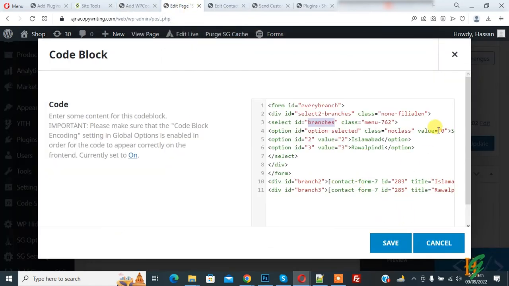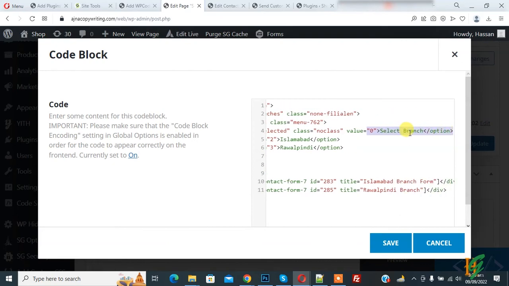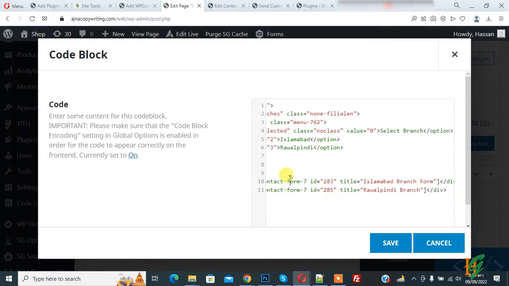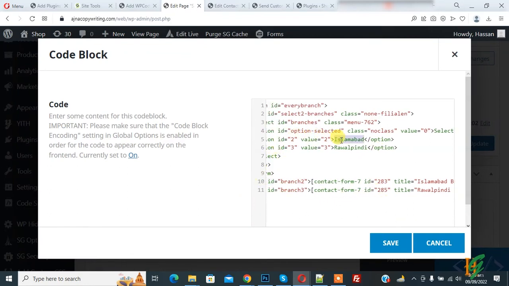Now go to the page again. And here you see value 0 on select branch. So className is replaced with this class. Now you see if this.value equal to 2. Now go to the page again.